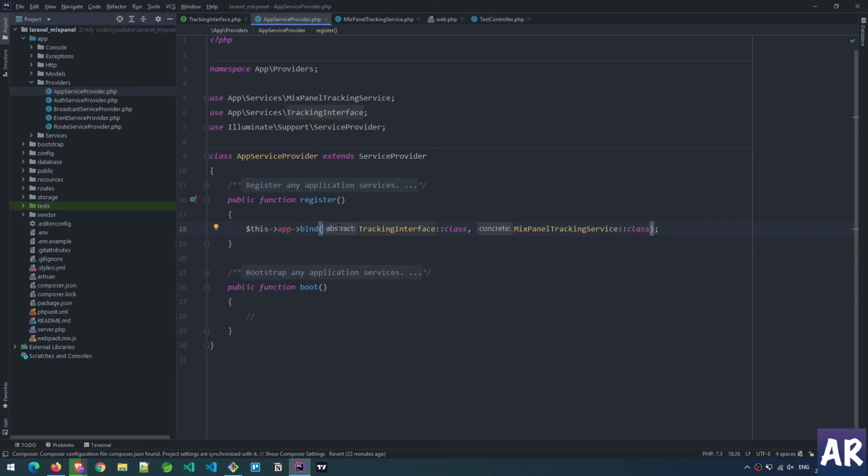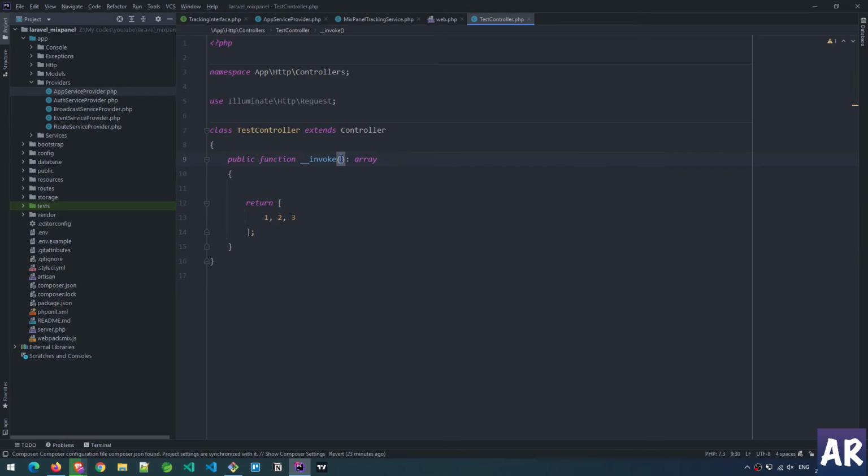So this is the abstract. Okay, I was making a mistake. So this app, it's not app function. So abstract is the interface, and concrete is the tracking service, Mixpanel tracking service. Okay. So now that the framework is aware of this association, let's do one more thing. Come over here into our controller and inject the interface.